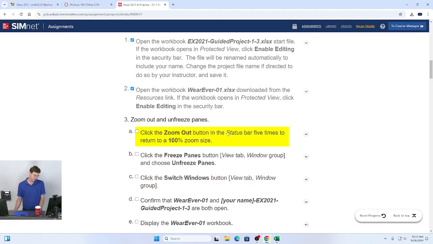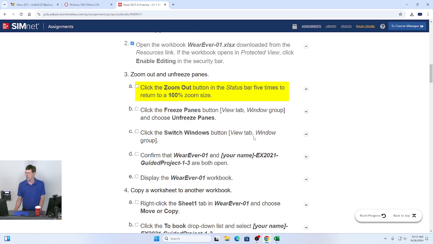Oh yeah, they want you to be at a 100% zoom size. What did I say about that? No? Just make it big enough for you to see it. It doesn't have to be 100% size.